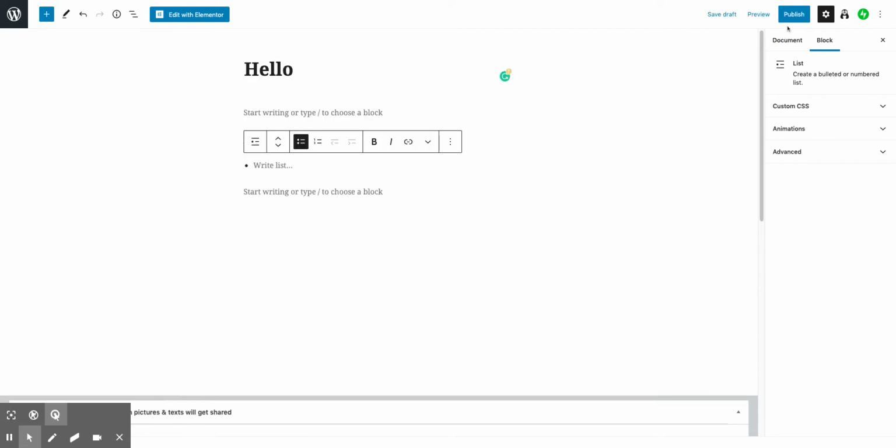All right, and then once you want to publish, you just click publish. And that's like so easy. And then it's published. You can also just save it as a draft to come back to it at a later time.